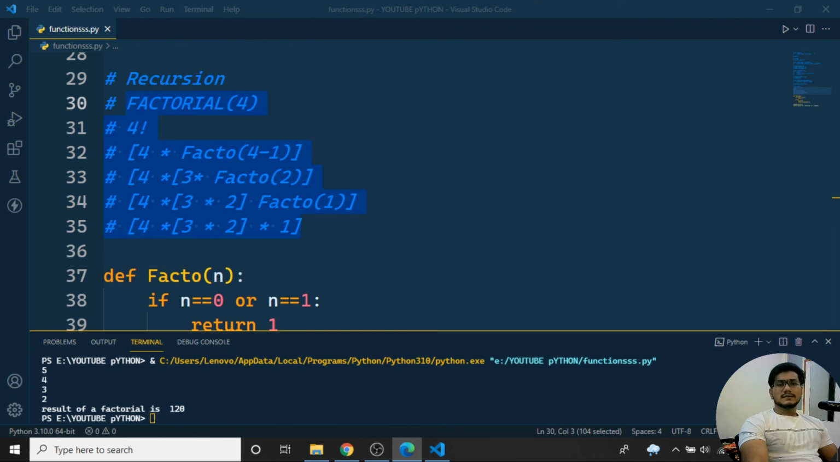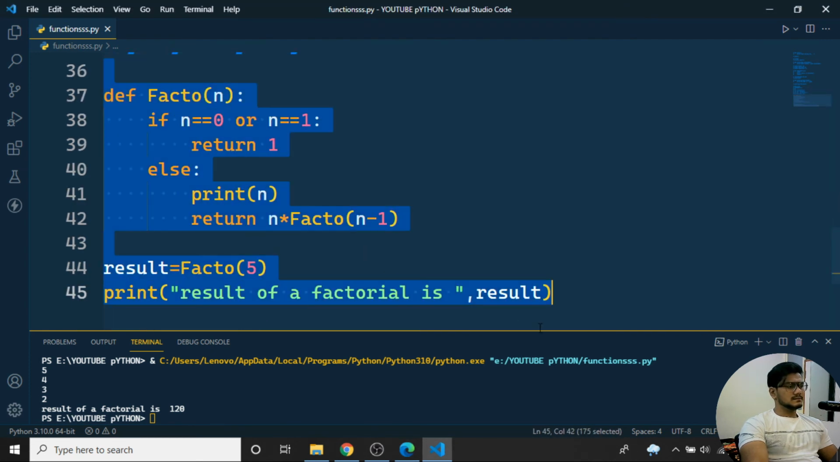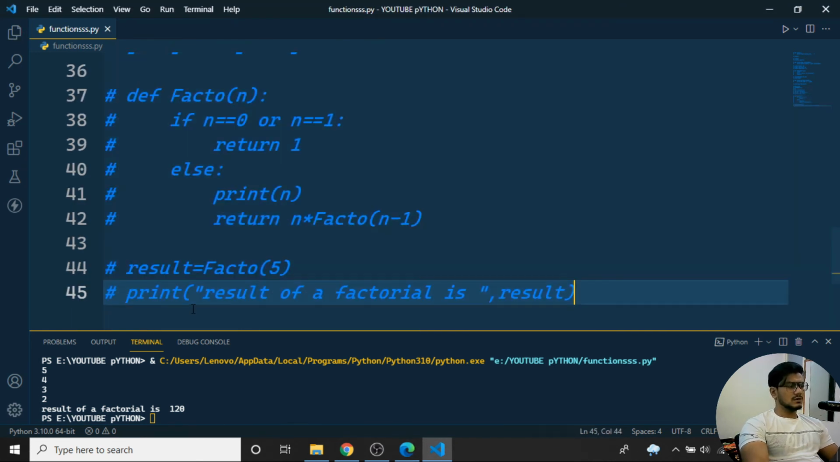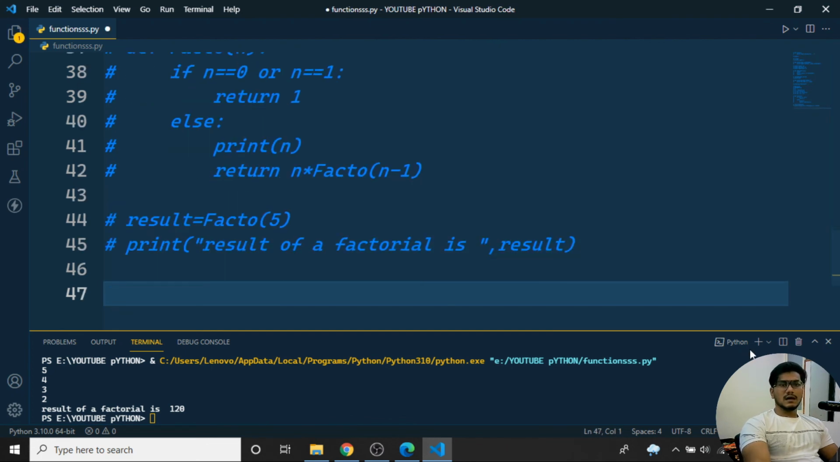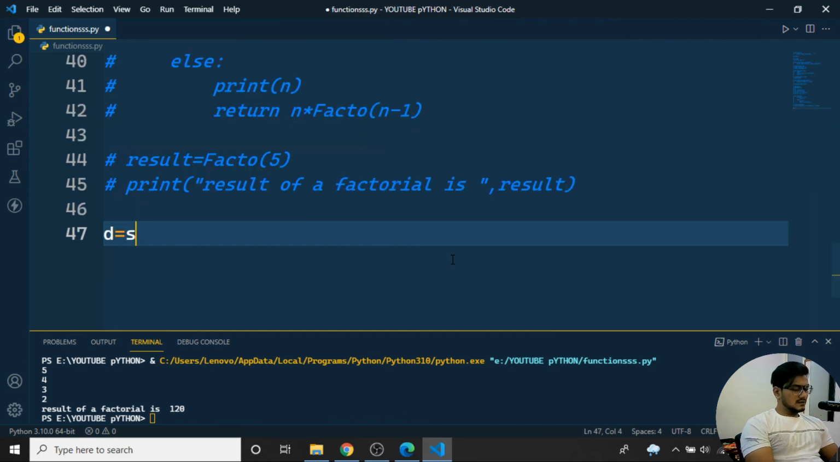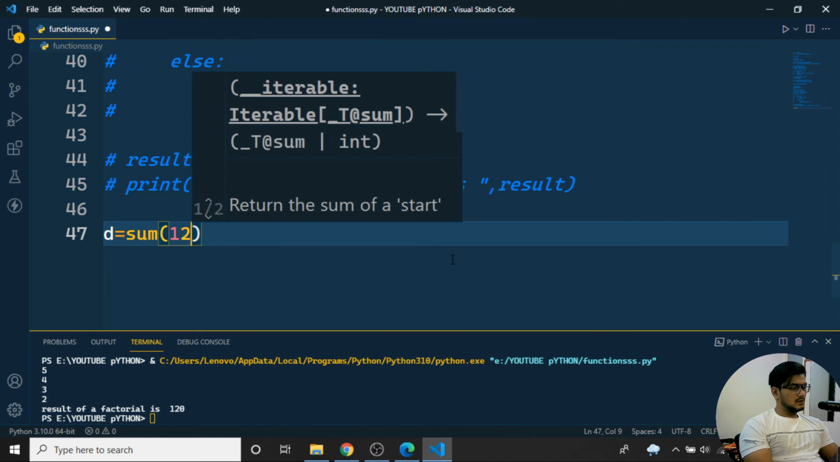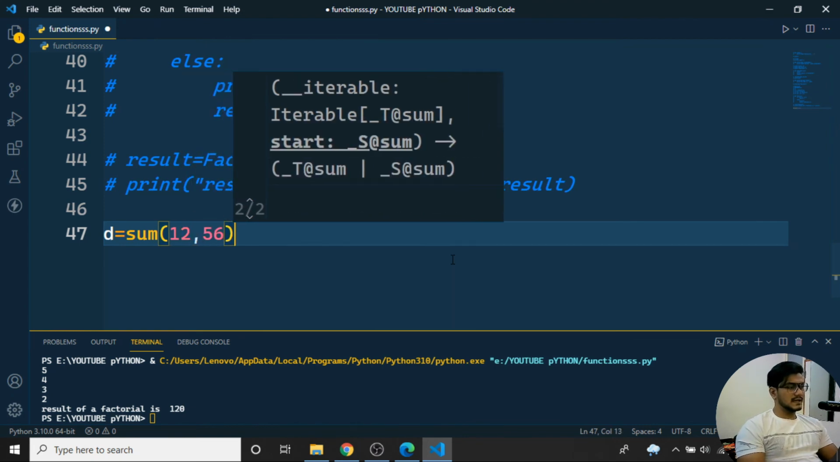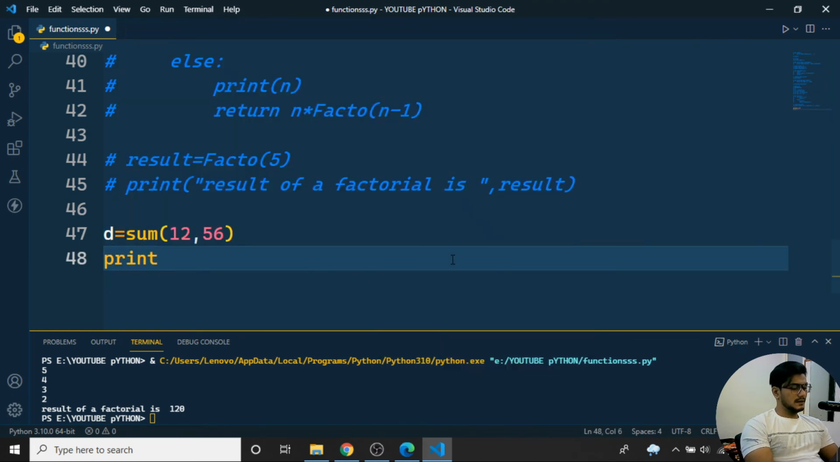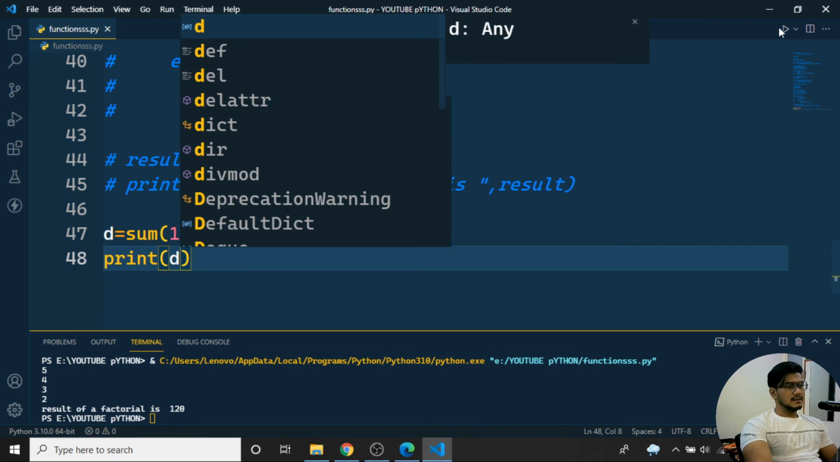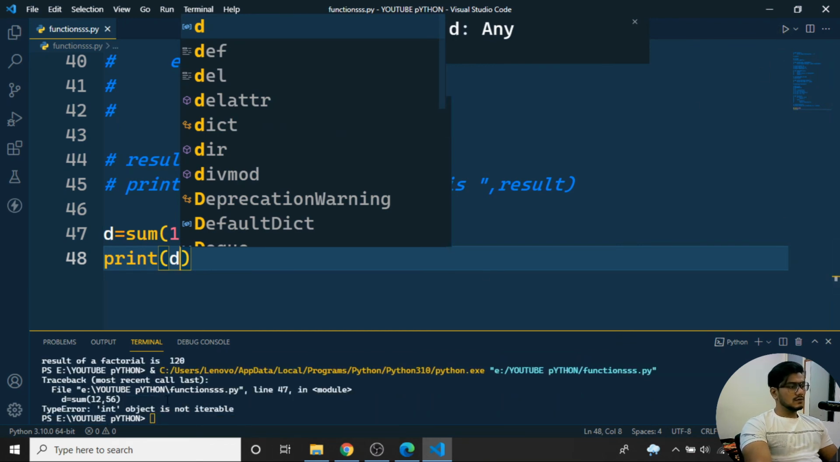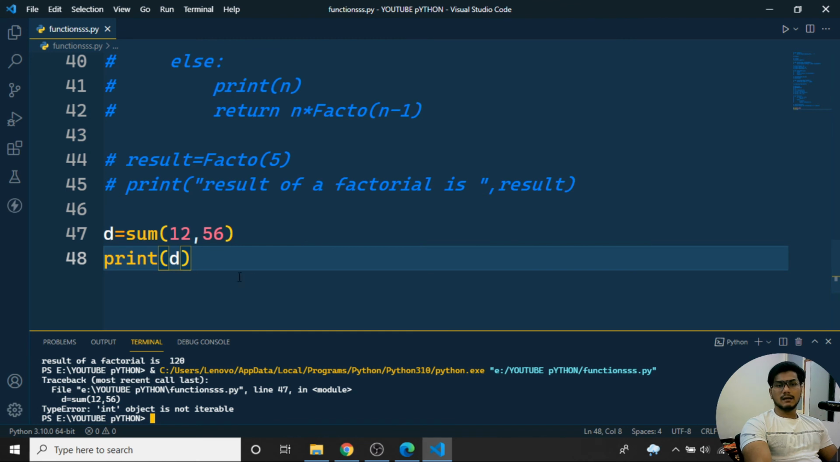Then some built-in functions also we have. Suppose I want to add 2 numbers. I can say d is equal to sum of 12 comma 56. If I print the d value and run the program, you can see it says the int object is not iterable. It is telling me the same thing, the int object is not iterable. So for this, what I need to do is pass it in the form of a function.